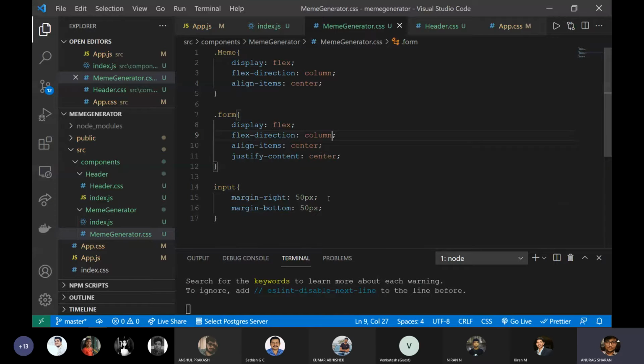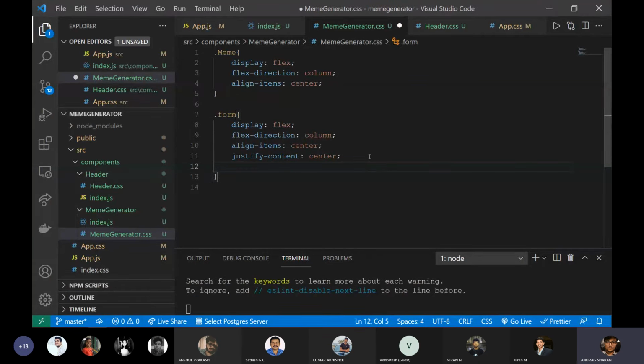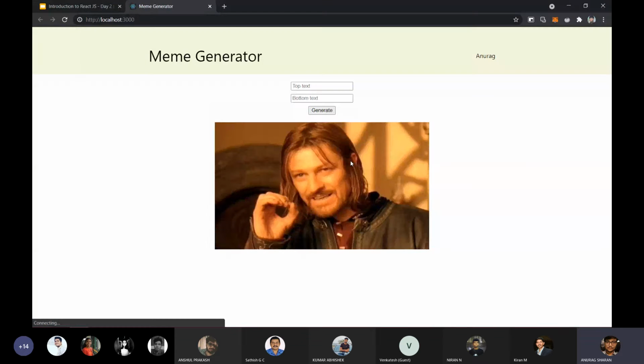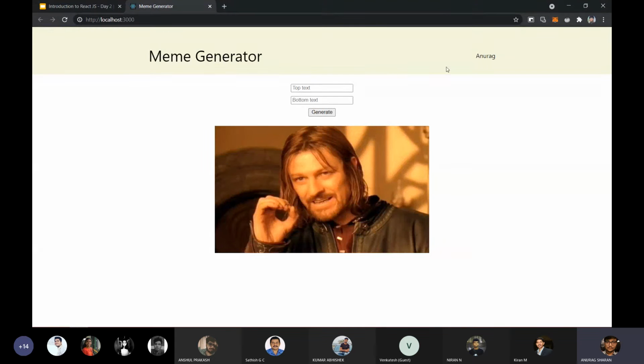So we have the form elements, and for now I won't add this margin bottom to these inputs, and neither the margin right. We'll do those things inside this Flexbox. I'll just add the margin bottom instead. We'll add some padding to this Flexbox. So yeah, this looks much better.